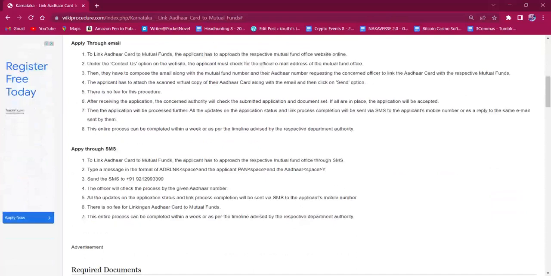The applicant has to attach the scanned virtual copy of their Aadhaar card along with the email and then click on the send option. There is no fee for this procedure. After receiving the application, the authority will check and process the application. Once the application is processed, the completed process will be sent via SMS to the applicant's mobile number. This procedure will take a week for completing.